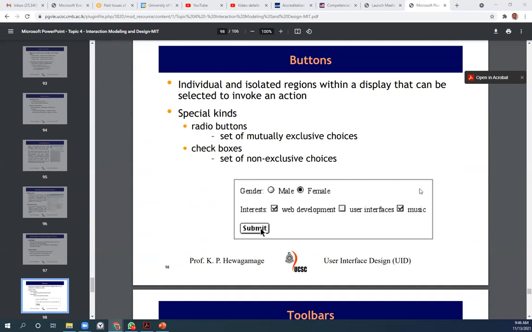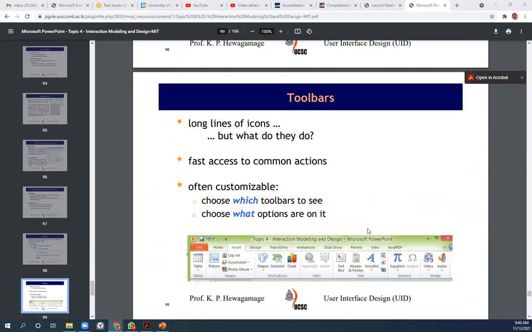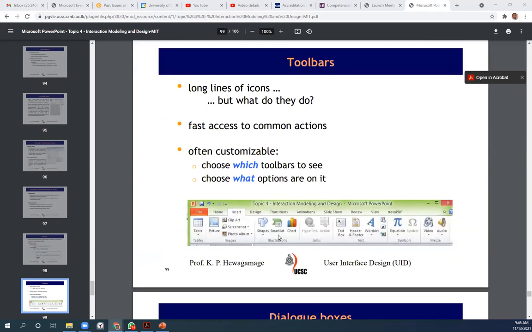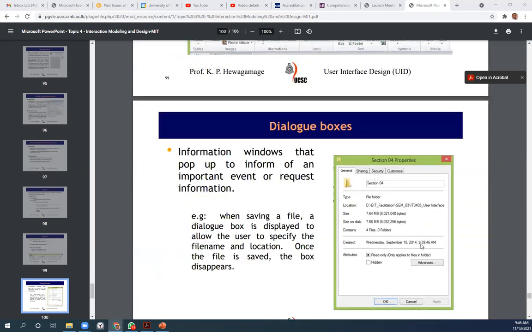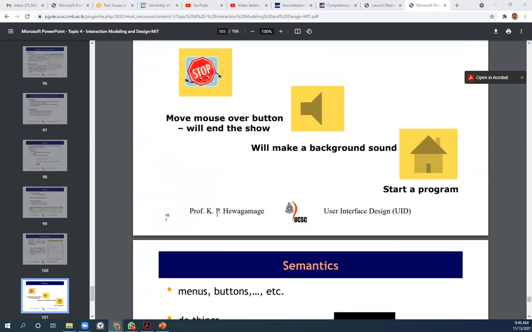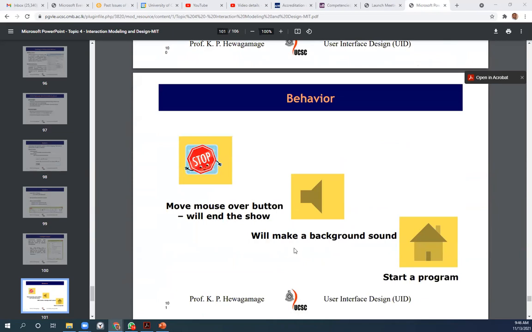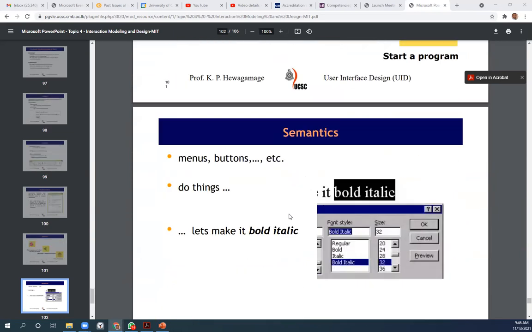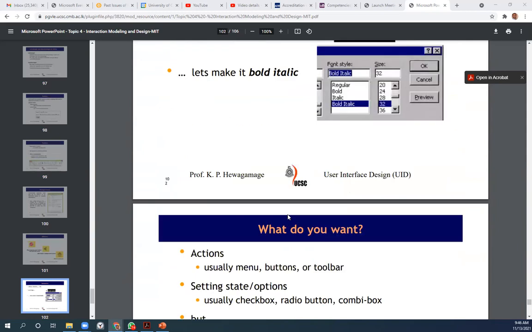And people can combine some widgets in this way to provide a better interaction. Toolbars, okay, a toolbar and a menu combined in a ribbon. Dialog boxes where people can make selections and then okay, apply, cancel, go to advanced and things like that. Behavior is defined where interaction is possible.